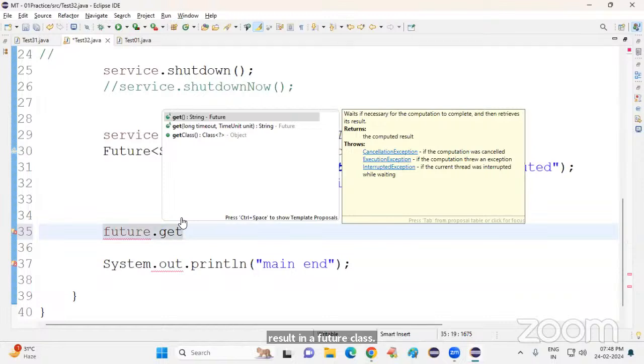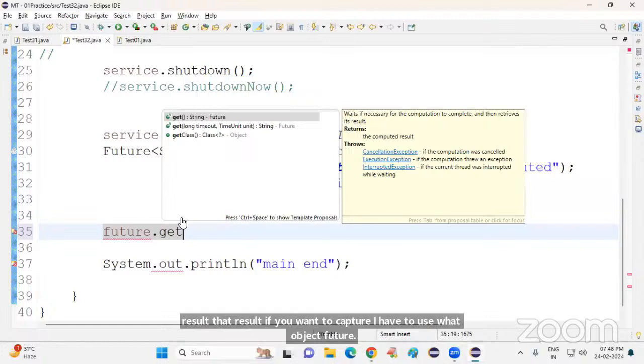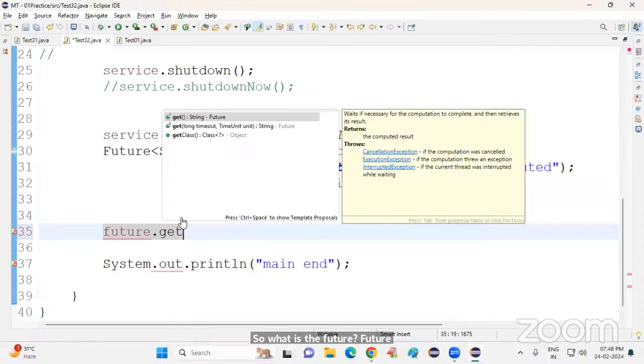Repeating again. So what is the difference between runnable and callable? Runnable is meant for submitting the task and execute task independent of other threads. It doesn't return any result. But I want sometime result from the custom thread. For that, I have to submit what? Callable. When you submit callable, callable return the result. That result, if you want to capture, I have to use what object? Future. So what is a future? Future is an object that contains callable return result.